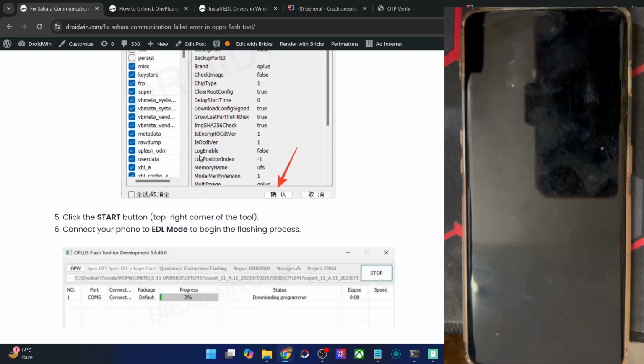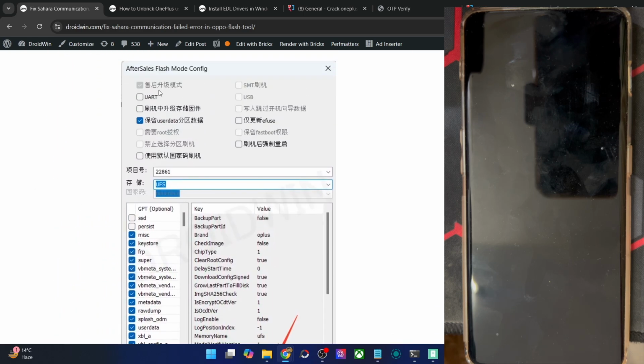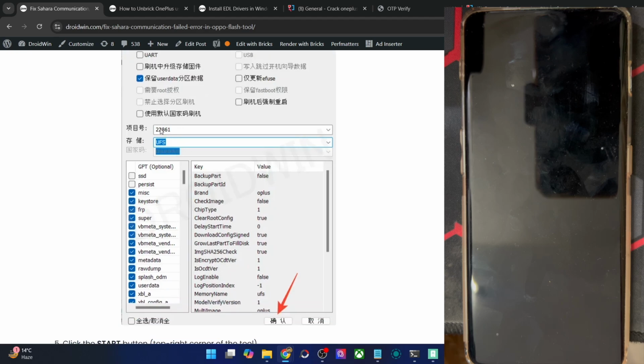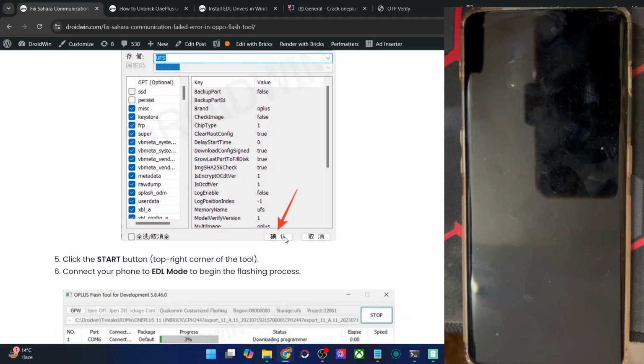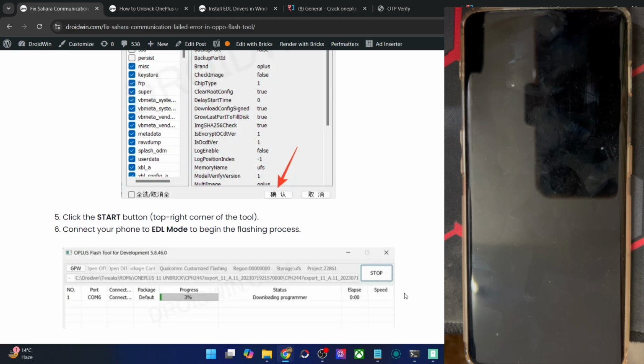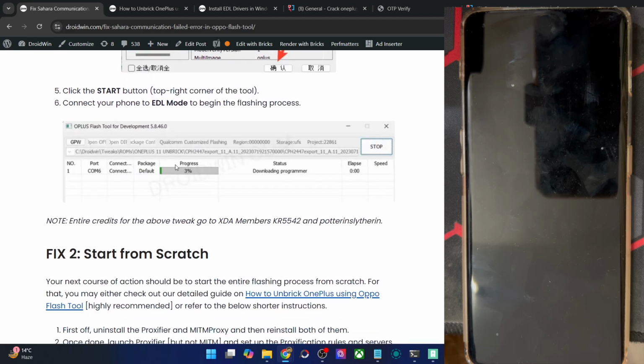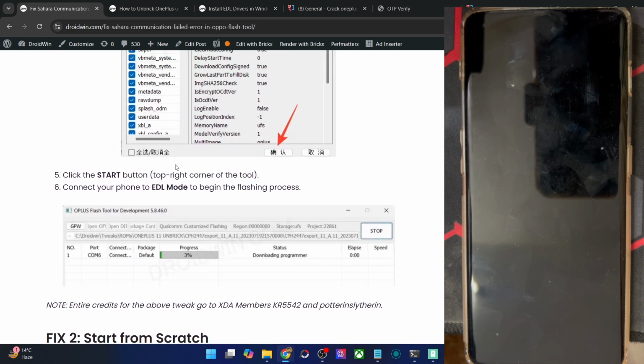You will also get this prompt initially, so just keep all these prompts unchecked and click on the OK button at the bottom left. Then click the start button, boot your phone to the EDL mode, and the flashing will then start. So all the thanks for this tweak goes to XDA members this and this. As you could see, I've given the credit, so make sure to thank them because without them this would not have been possible.